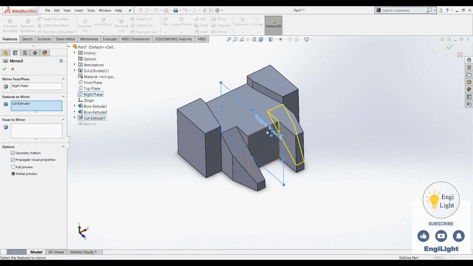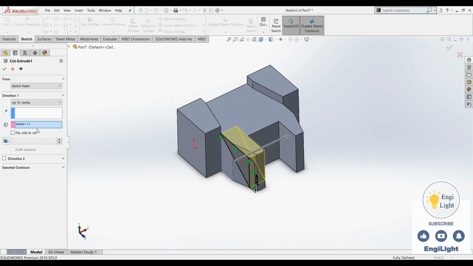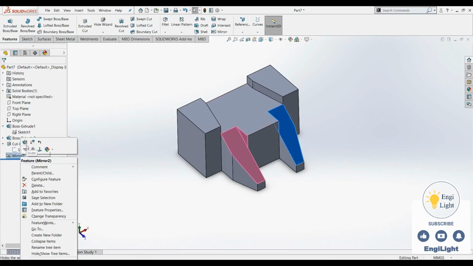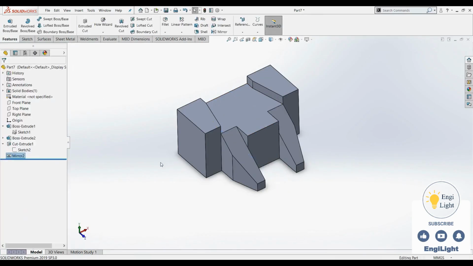What's causing the geometric conflict here? Remember, when we created the extruded cut command, we defined it here to end at a specific vertex. When we mirror the extruded cut feature, that specific vertex doesn't exist on the other side. This causes a geometry error. And by enabling the geometry pattern option, the mirror operation can be completed successfully.